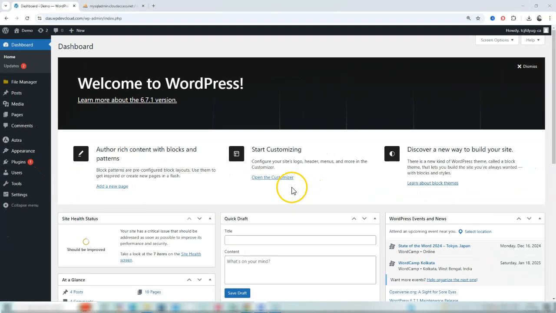And that's how you fix the error establishing a database connection in WordPress.